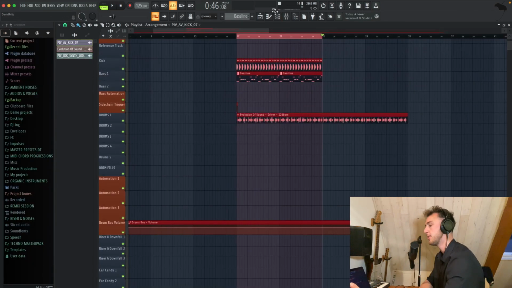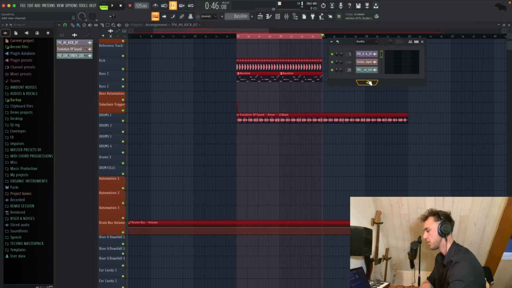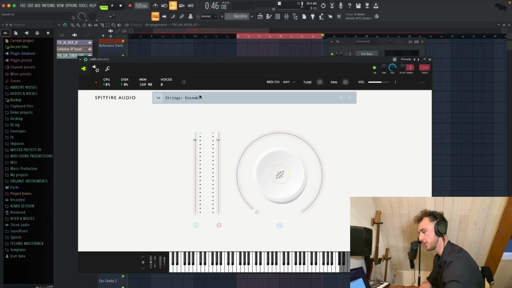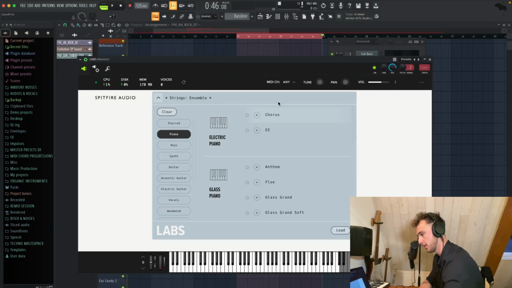What I want to add is a bit of a piano or something like that, something groovy. Let's see if they have, I want a Rhodes, something like a Rhodes piano. That would be awesome. Let's see what we have here. This one here.